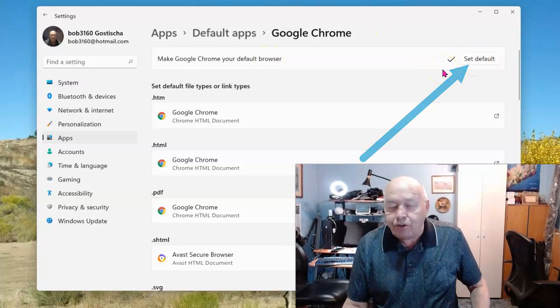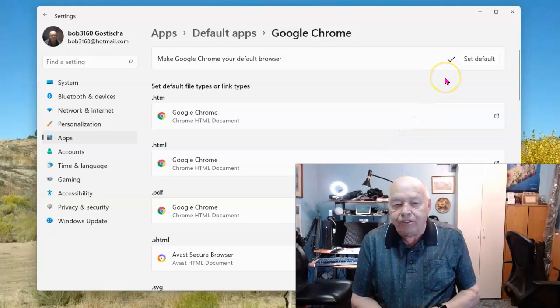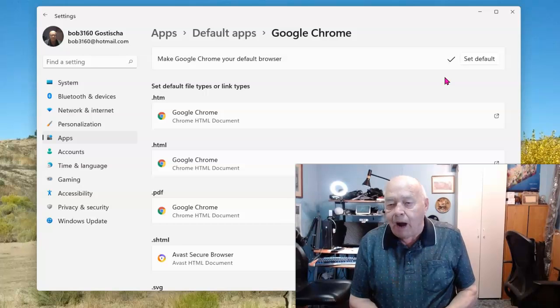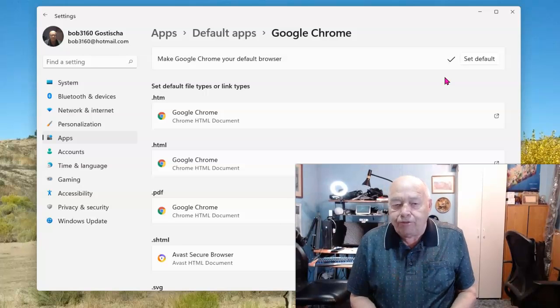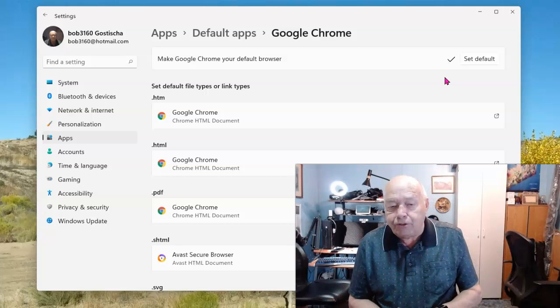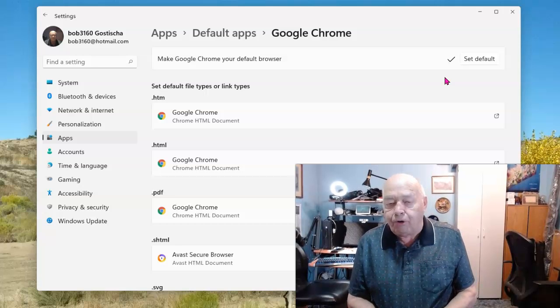It now changes all of the different extensions that are part of what a browser controls. It is now that simple. Of course, if you use a different browser, just put that other browser in your search, open it, and you have a chance to select that browser and make it your default.